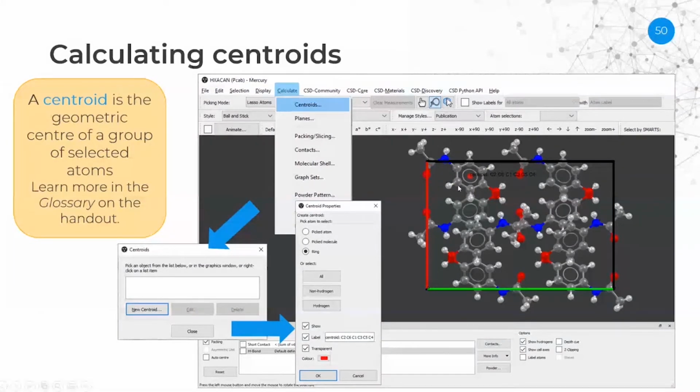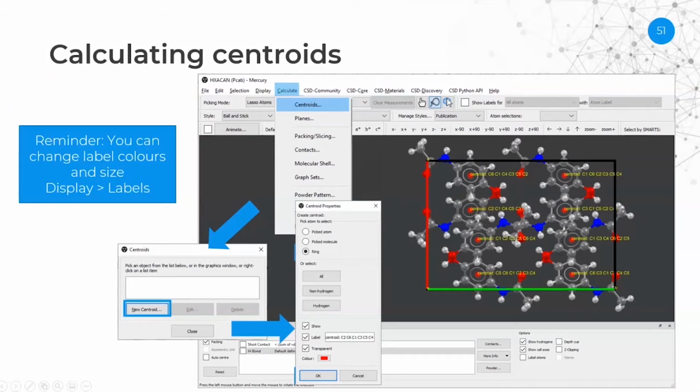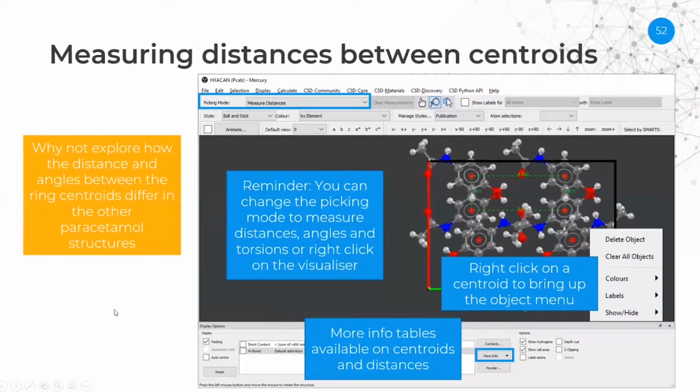So I can now see my centroid and I can start to add centroids for all of the rings in the unit cell. And now I've got my centroids, I want to see what some of the distances, angles and torsions are between my centroids. So I can do that by again changing the picking mode. In this case, I've changed the picking mode to distance, and I can start to measure the distances between my centroids.